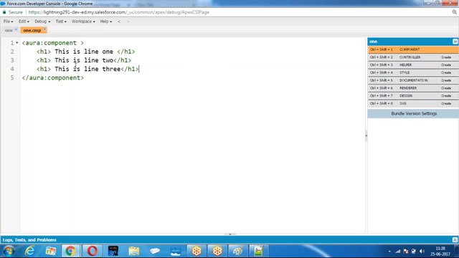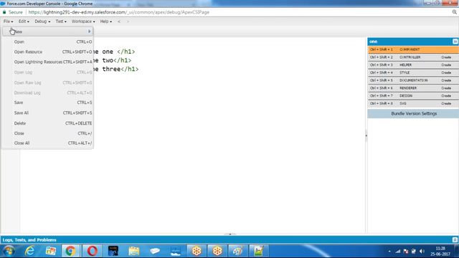Now we created a component. So all the components will start and end with what? aura:component. So here we give some body. Now a component alone will not run. The component should be added to the application, then only the component will run. So how do we add a component to an application?